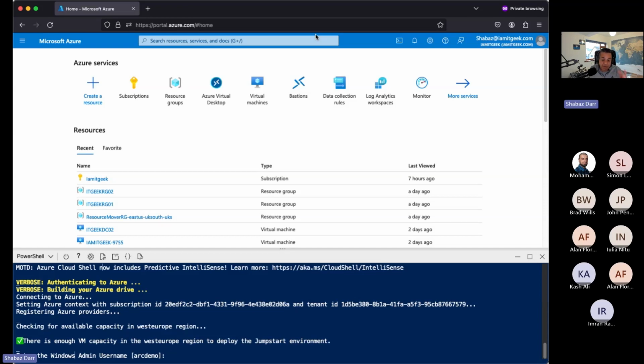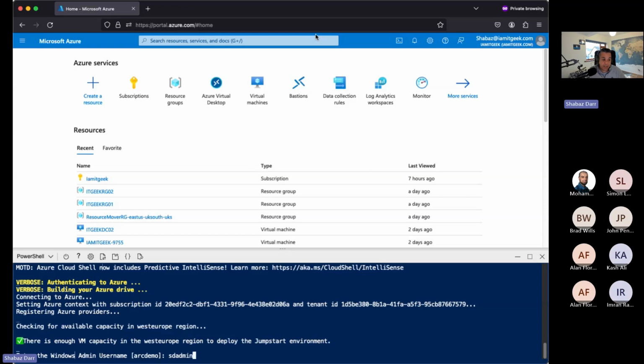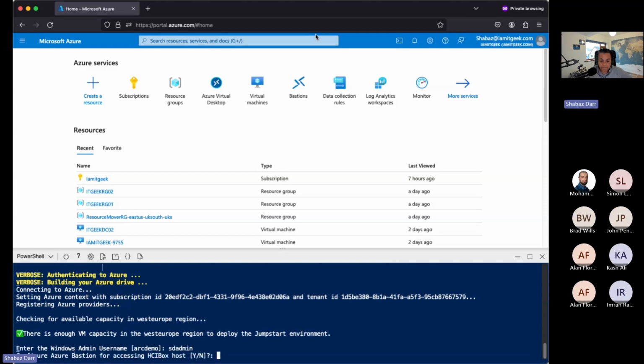So okay, and it's asked me for a username. So again, this is going to be my admin username for the whole thing. Whenever I log into anything like a VM or a Hyper-V host, it's always going to be that username and the password we put before. You can leave it on the default one if you want.